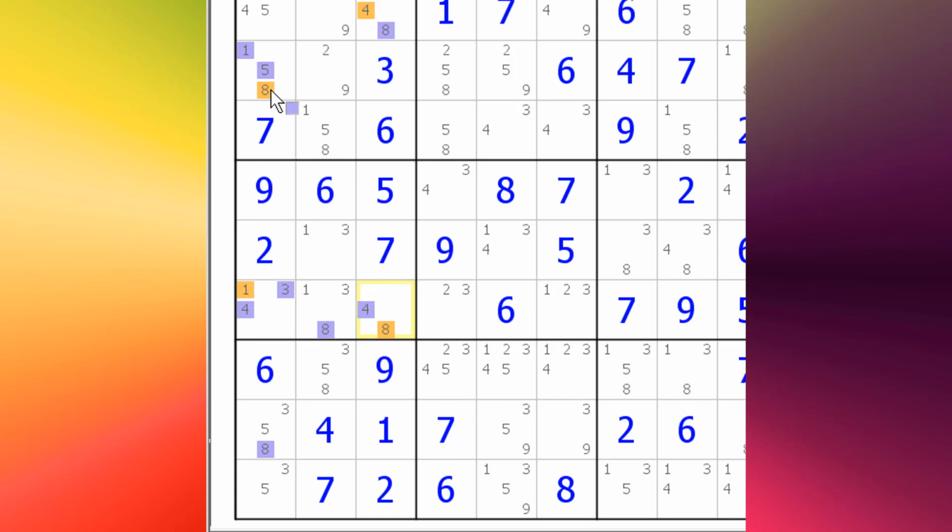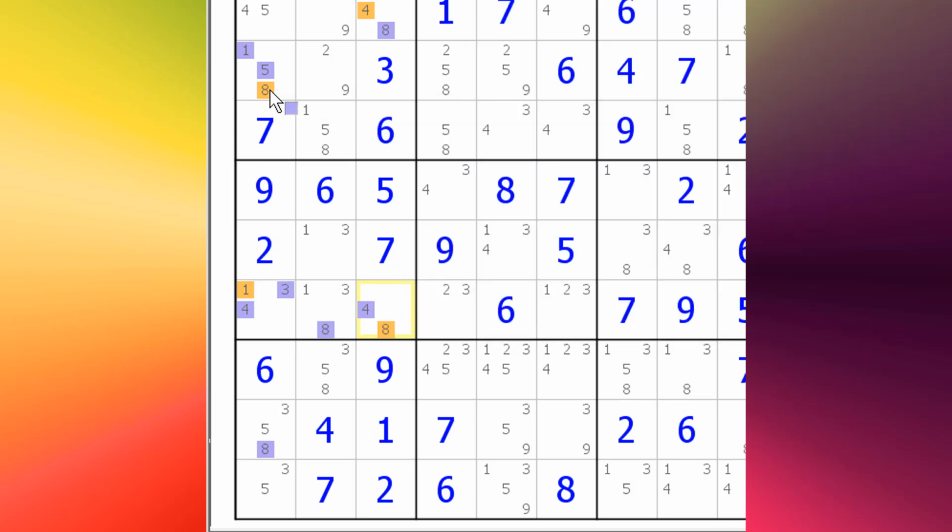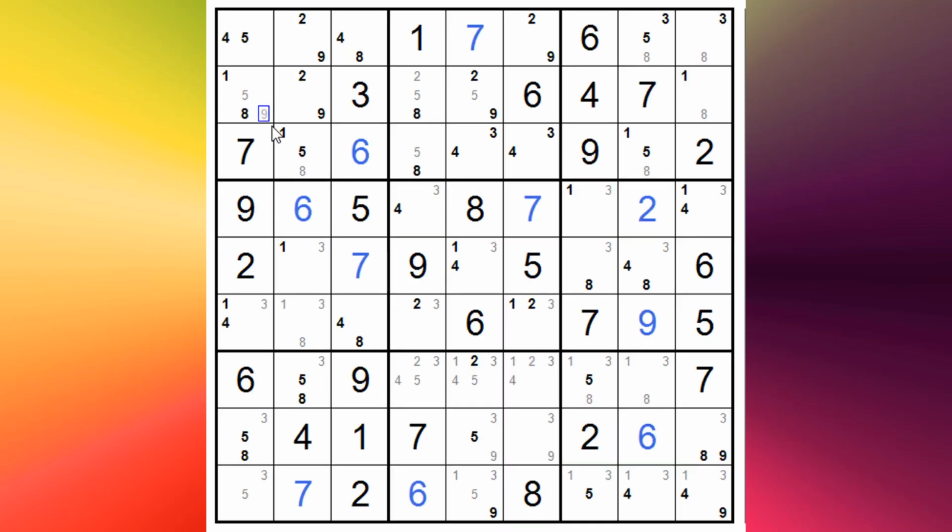So if we don't have an 8 there, we get to an impossibility here. Therefore, it cannot be an 8. It must be not an 8. All right? So that's me finished. That's 2 ways of proving that that one there cannot be an 8. So let's get rid of that 8 and see where we go from here. That's not an 8.